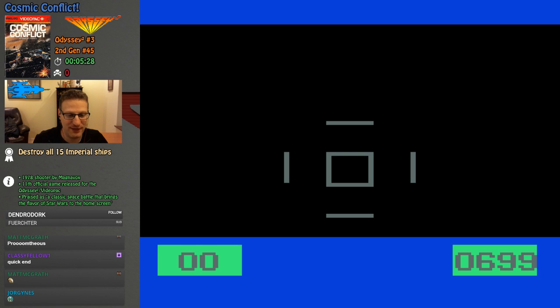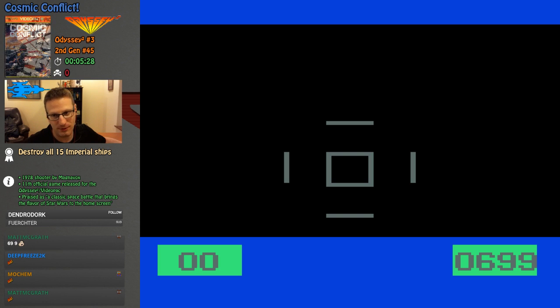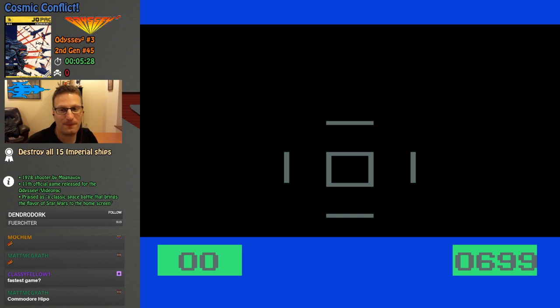There it is. After 5 minutes and 28 seconds, Cosmic Conflict is over. The 10 cargo ships and the 5 Imperial TIE fighters have been destroyed. We've been promoted to Commodore on the Magnavox Odyssey 2. Actually, I think just reading that message took almost a full minute. Oh my gosh.